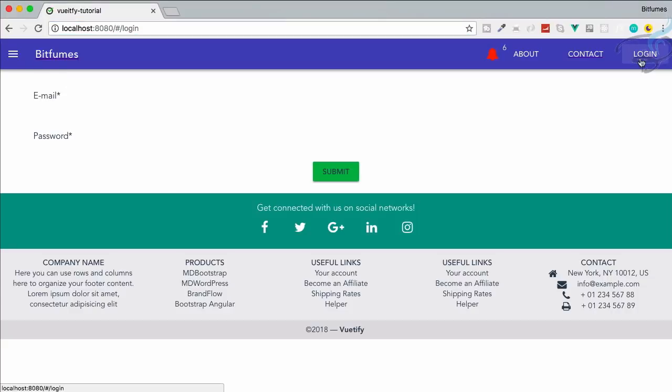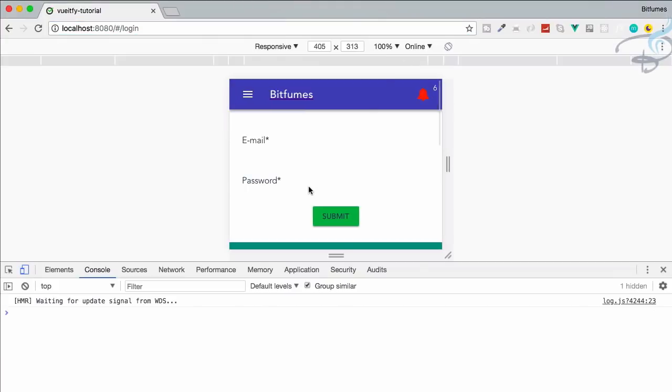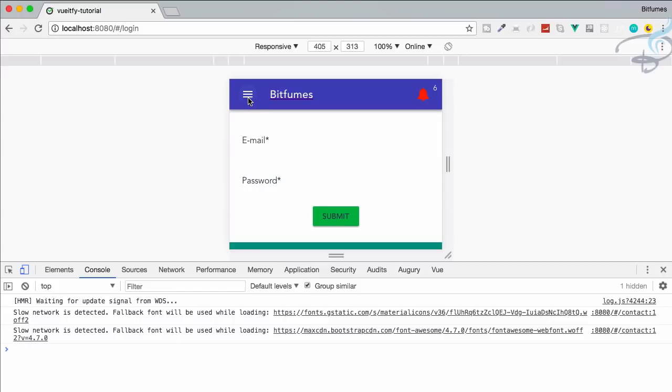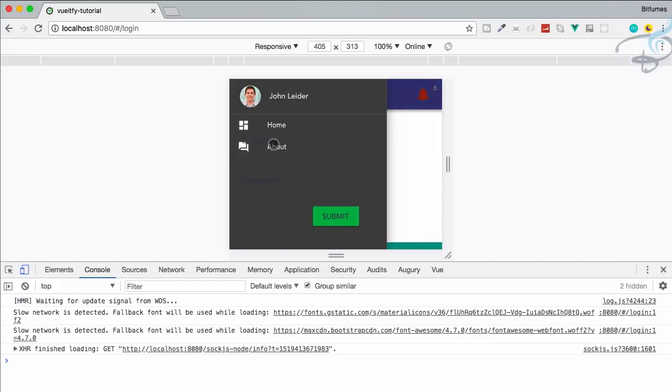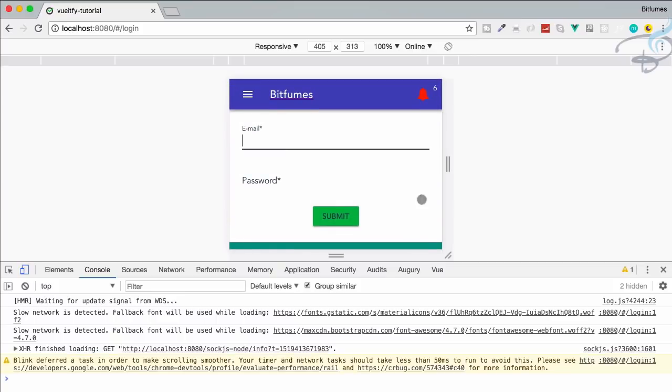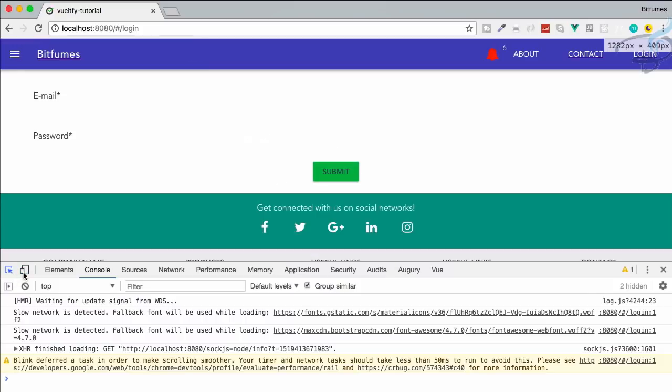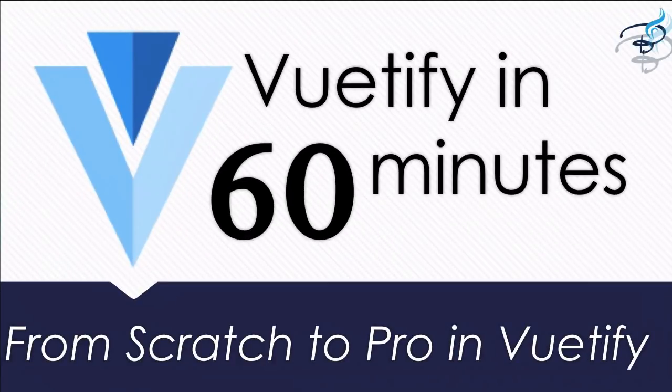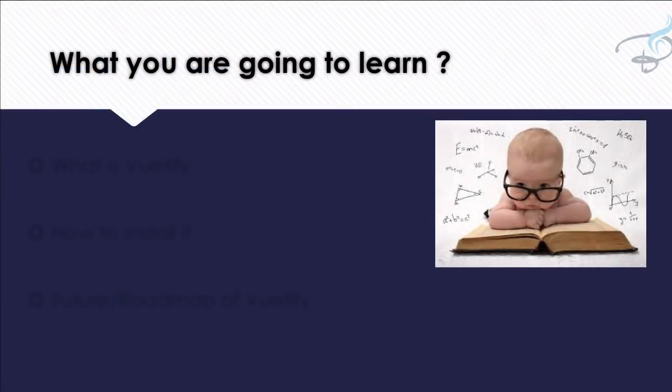And the last thing I want to show you is that if I change the device size, and now if I click here, you can see we are having this sidebar or sidebar drawer type thing which you can use for smaller devices. So these are the things we are going to learn. Let's move forward. So let's just start this session.